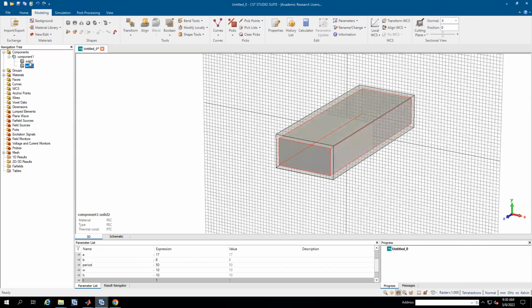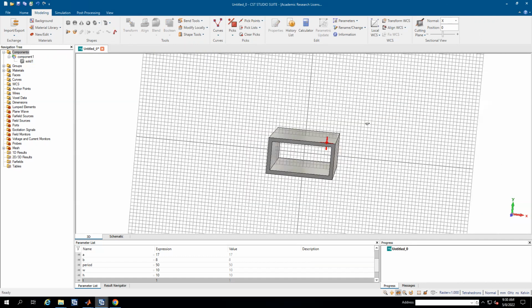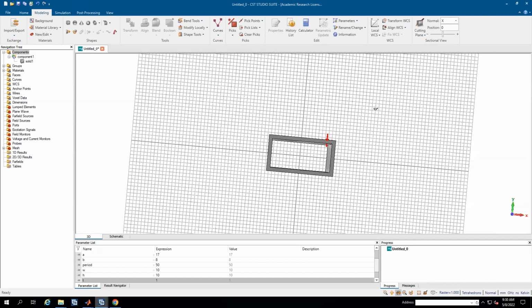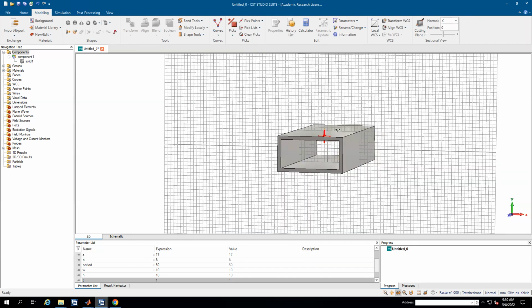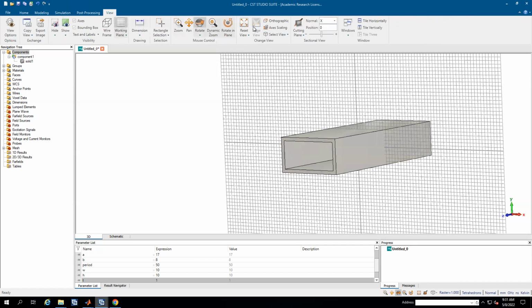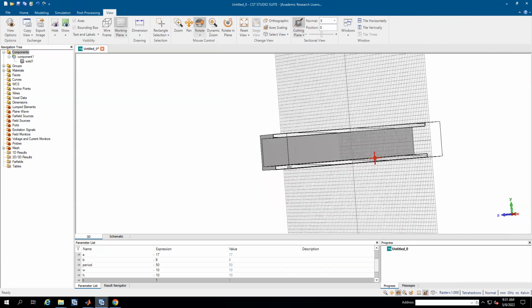Fine, I'm going to subtract the two geometries. And here we go. So this is the rectangular waveguide shape. This one is uniform. So just to study a general structure that is periodic, let's make a cut here just to see what's inside.